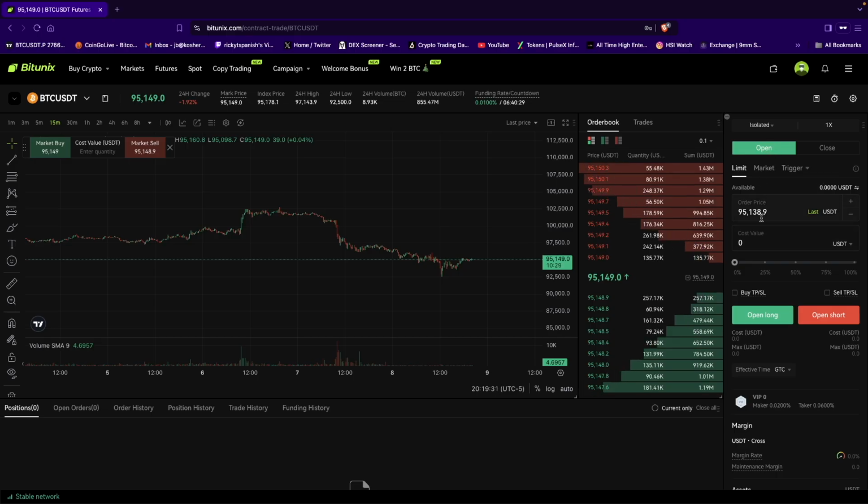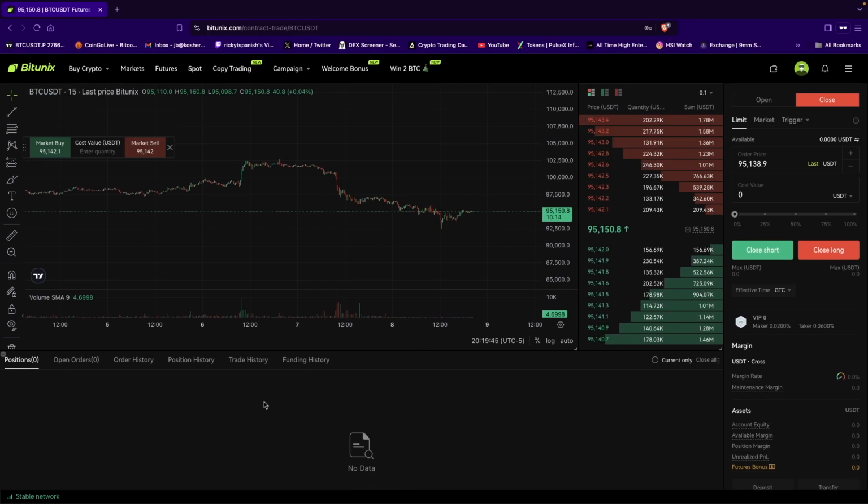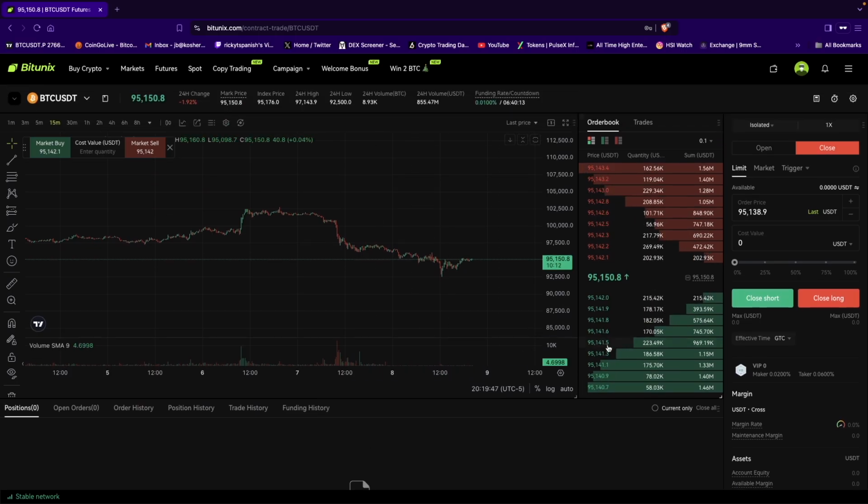And if you want to open an order, open. You want to close an order, close. Typically when you take a trade, you won't have to go over here and push close. You can either close it on the chart or you can close it down here when you open up your position. And I think that's about it.